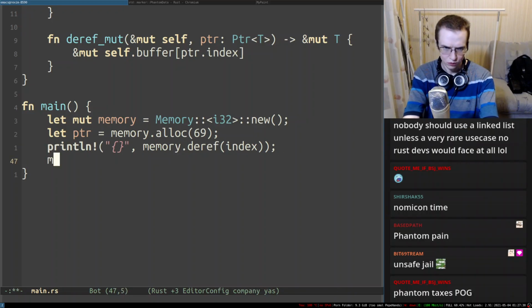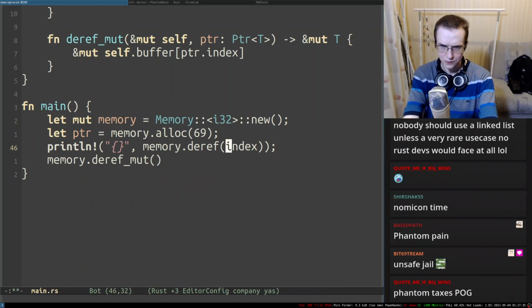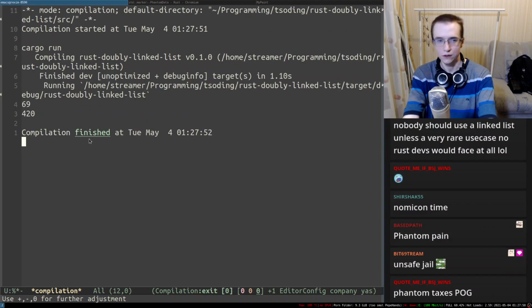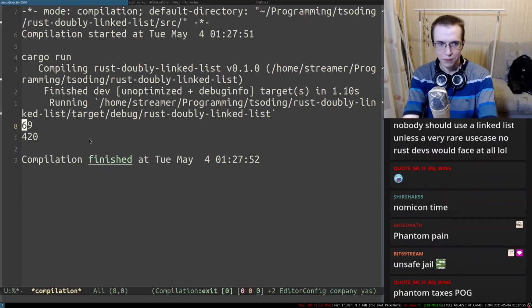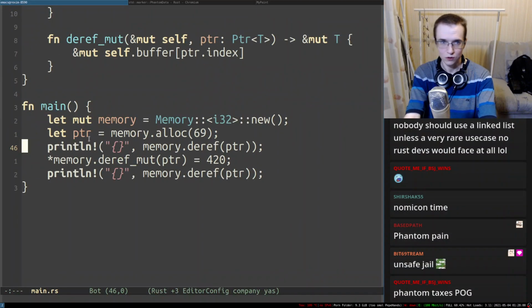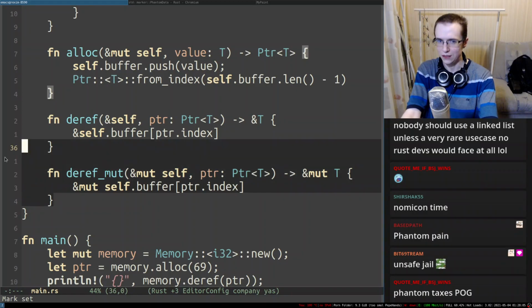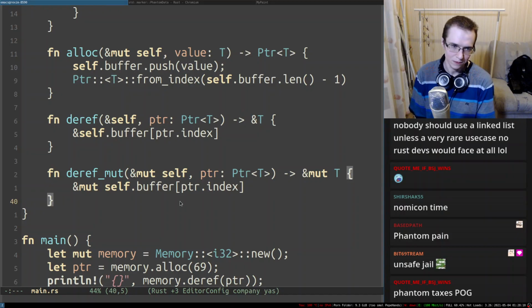And as far as I know, you can also do something like memory deref mutable. You provide the pointer, and I guess I can just do something like this, then try to dereference yet again and see if the value got modified. And there we go. So we allocated a single slot in our memory allocator, and then we updated that slot, and here is the new value. So we can allocate an object and get a pointer to it, and then dereference it as immutable and then as mutable. So we have our own memory allocator that we can use. Isn't that amazing? I think it's goddamn amazing.